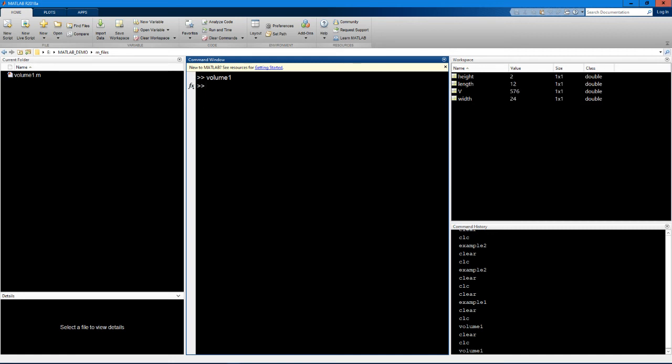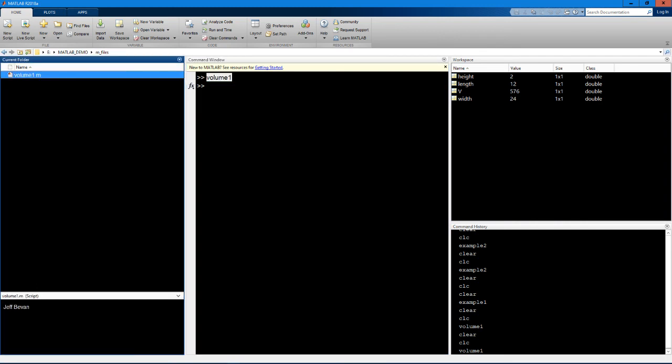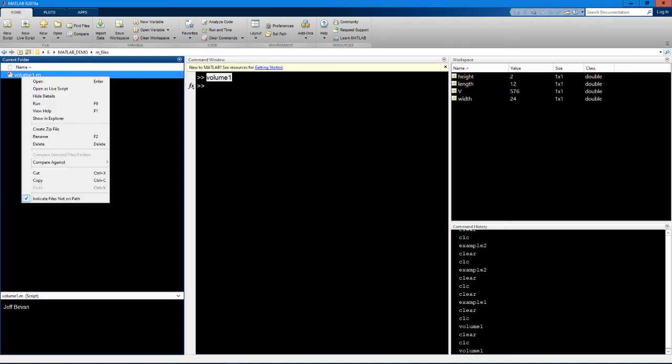In that case, I did not have the editor open, and I didn't have the run bar up here in the tool strip because the editor was not open. I simply type in the file name, volume1, and hit enter, and the results are calculated. It's important to note here that the M-file is just a collection of assignment statements that are executable as long as there are no errors.